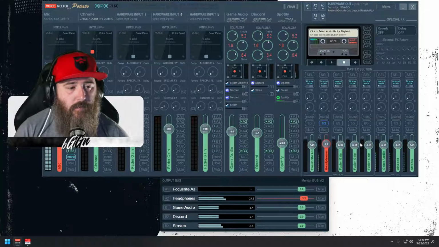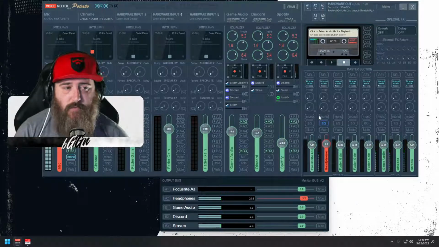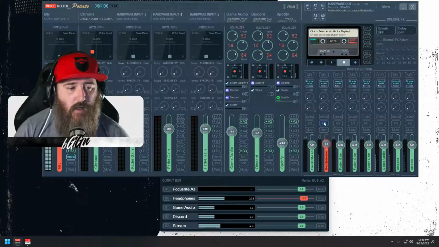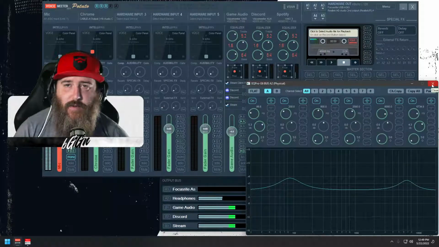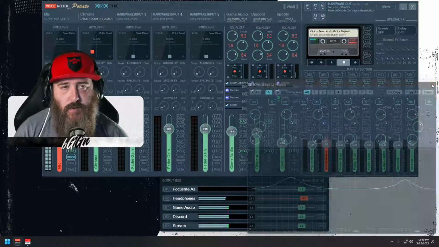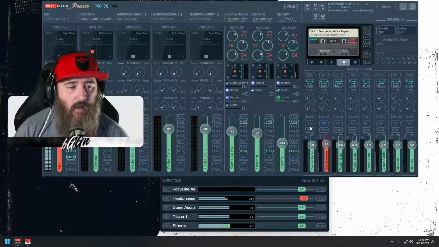A lot of this excess stuff up here, you don't really need to know. I do set an EQ just for my own headphones, but that's out of pure personal preference. Most people will never do that. But other than that, you don't really need to know anything aside from these select buttons.